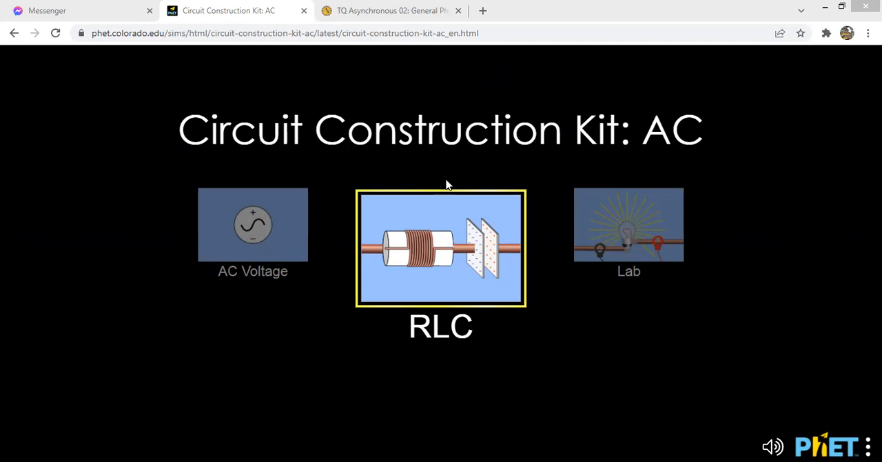We are now showing on the screen the Circuit Construction Kit AC, which is another PhET simulator that we will use for our performance task number 3. Not only that, we can also use this simulator whenever we want to analyze other circuit devices. But for today, we will have the capacitor, so we will try to apply only capacitors in our circuit.